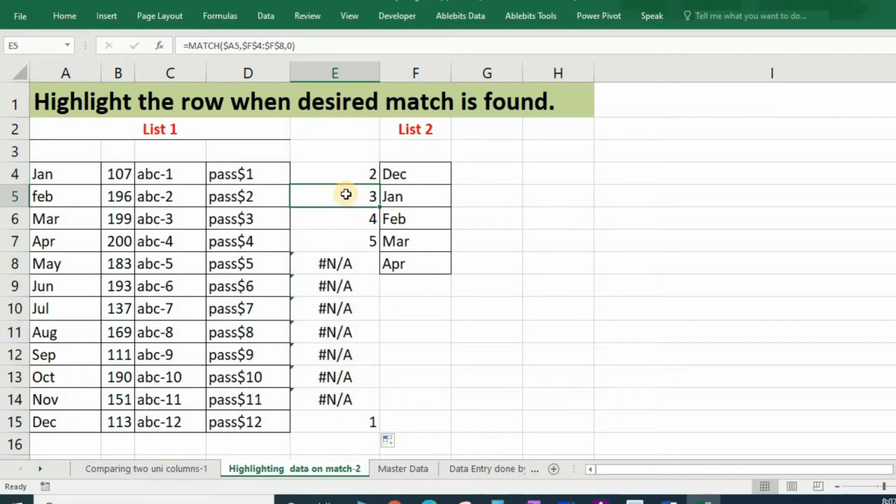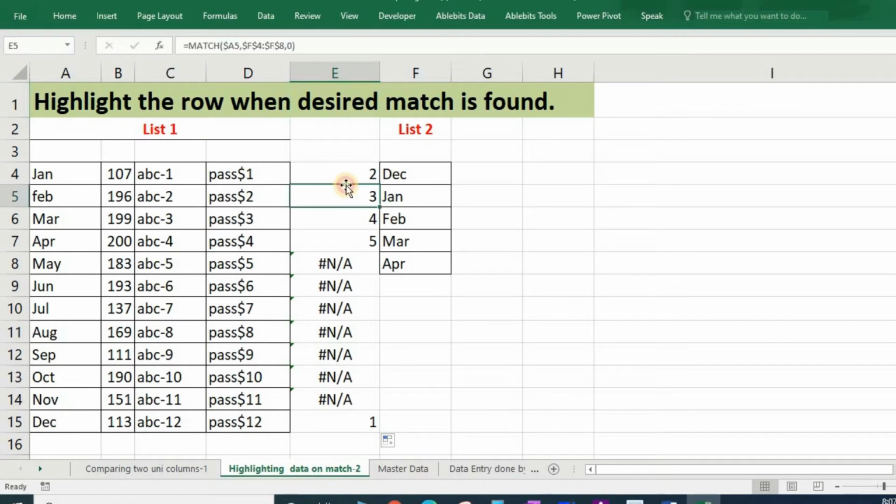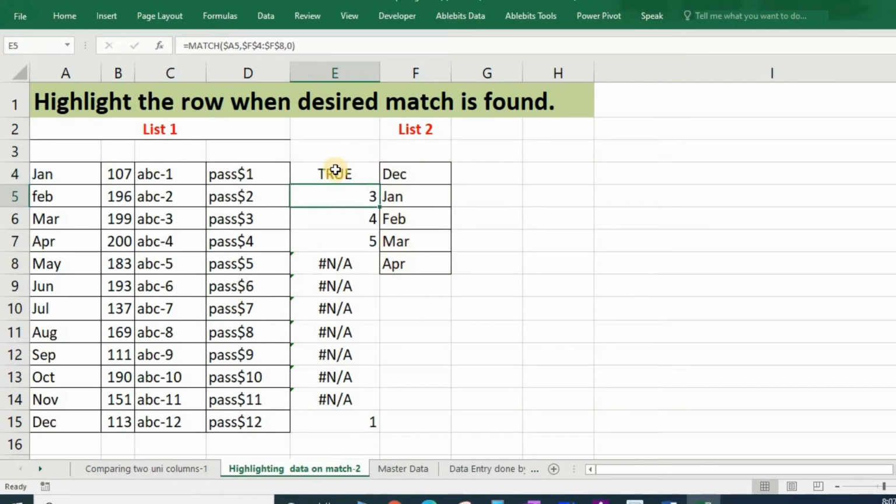But our purpose will not be solved by this. We have to convert it into true or false. So we will insert ISNUMBER. Is it a number? Yes, it's a number, so it has returned true. Drag it down to the last one.